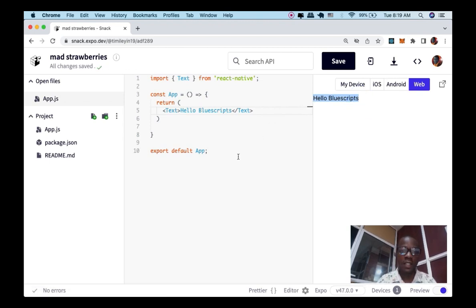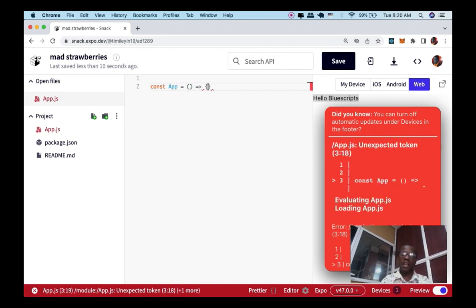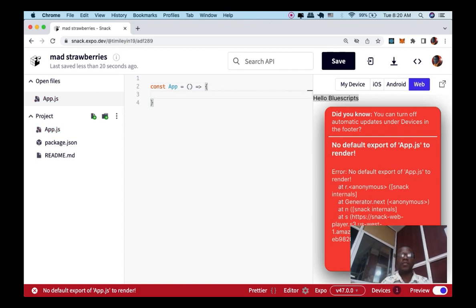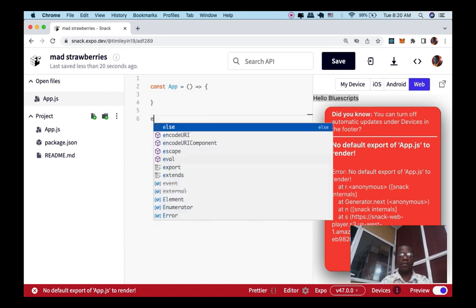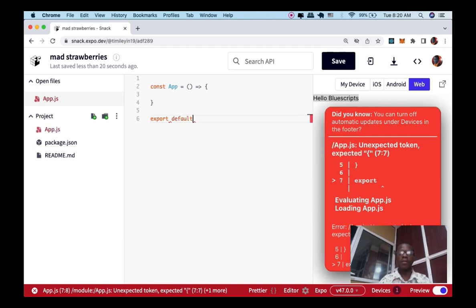Now let us get started with our application. The first thing is you need to create your function, which will definitely be an arrow function. You can decide to use any function, but you know the standard is that it's always good to use the latest things, and the latest standard of creating a function in JavaScript is currently an arrow function. So you need to export it as a default.